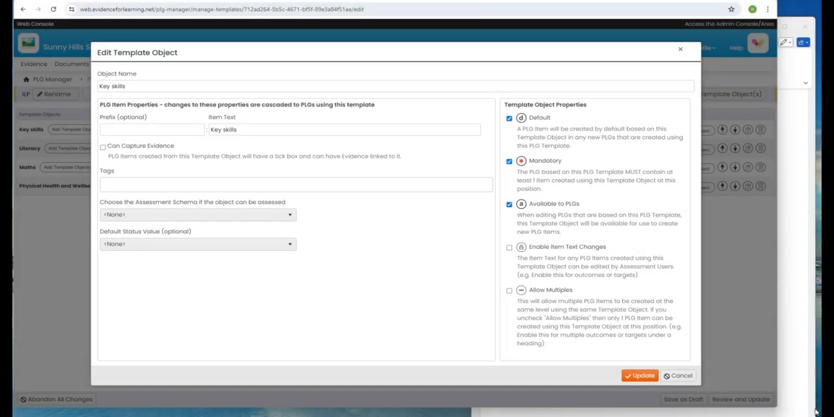This then takes me to a screen where I can edit this specific object. The name of the object is displayed at the top. I don't want to add a prefix to this specific object. The item text is key skills. As it's a heading, I don't want to enable evidence capture. I do though want to add tags to this object.